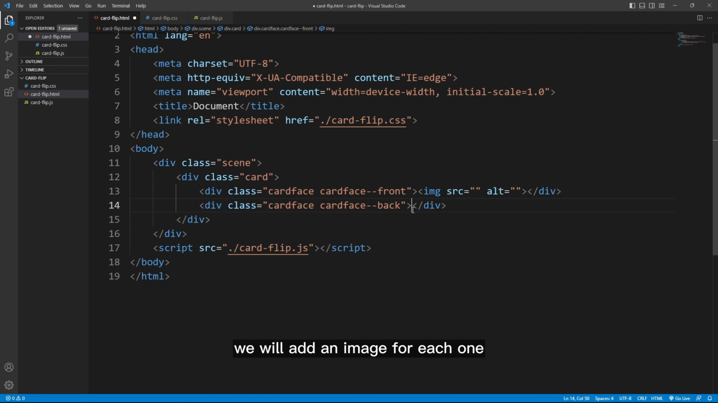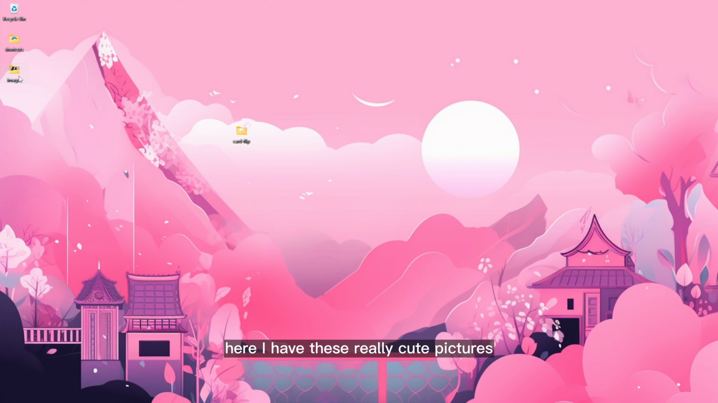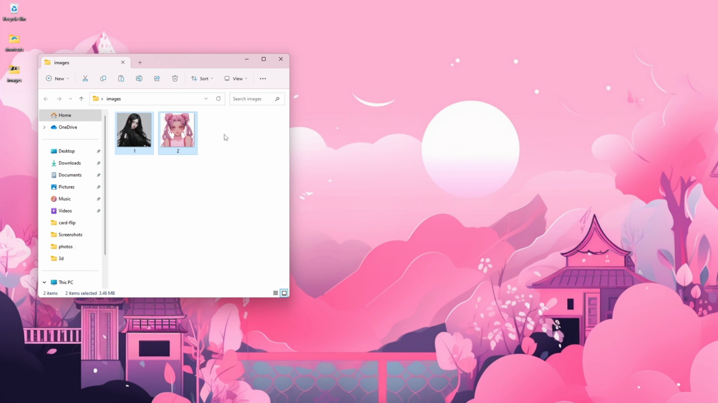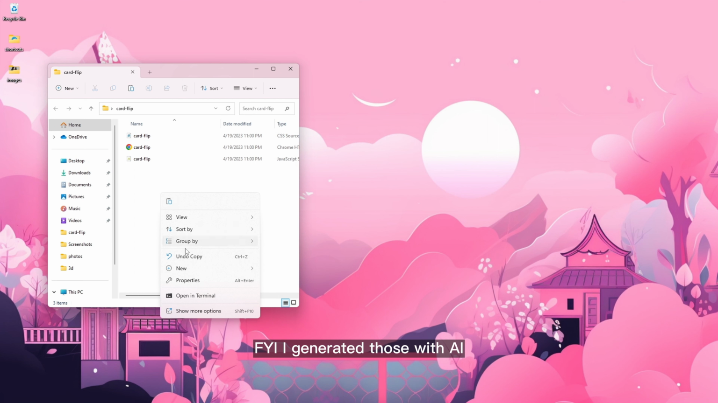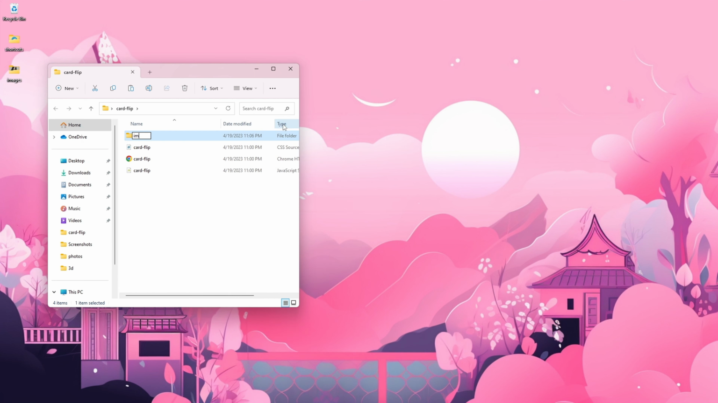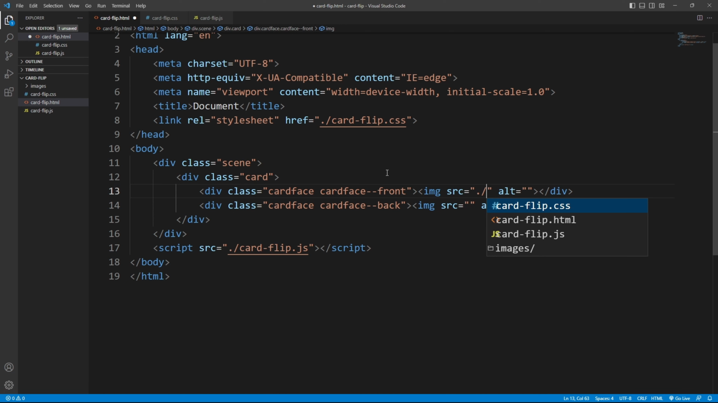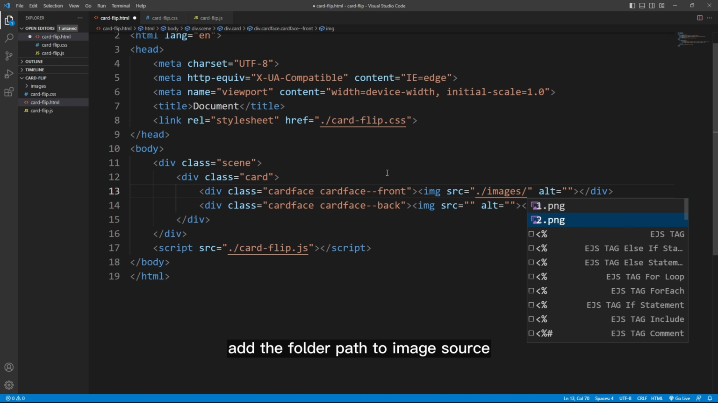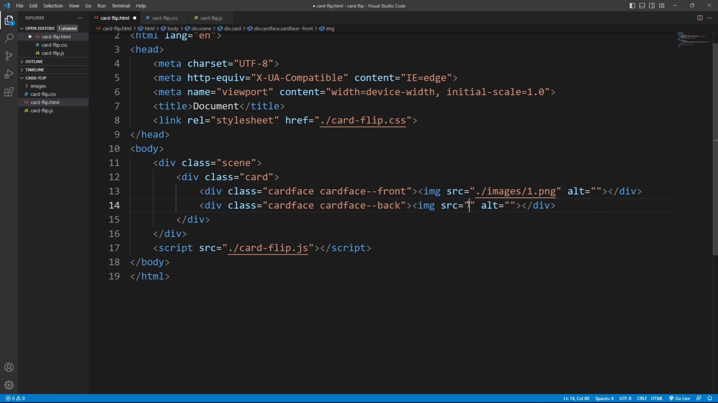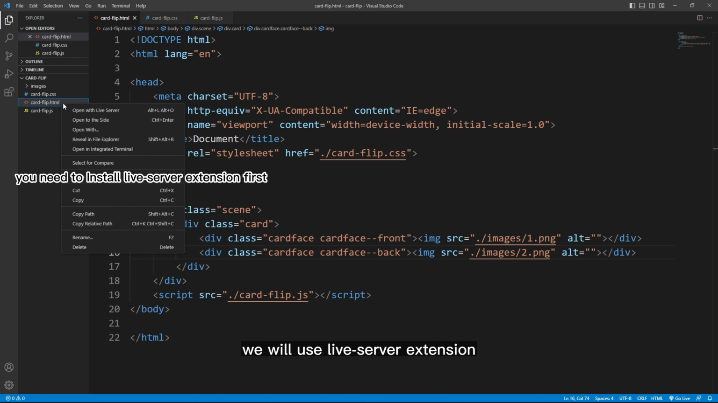We will add an image for each one. Here I have these really cute pictures. FYI, I generated those with AI. Add the folder path to image source. We will use Live Server extension.